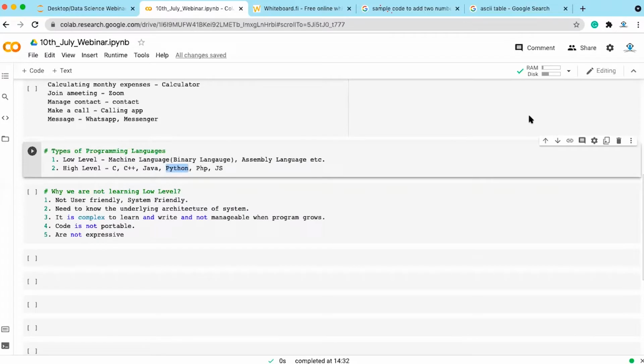Next, let's come to why Python, right? Why not other high-level languages? We have seen that we are not going to code in the low level, and we have already seen the reasons. Now we are going to code in a high-level language, but in Python. Why Python? Why not C? Why not C++? Why not Java? Why not other programming languages? So let's understand the reason behind Python.